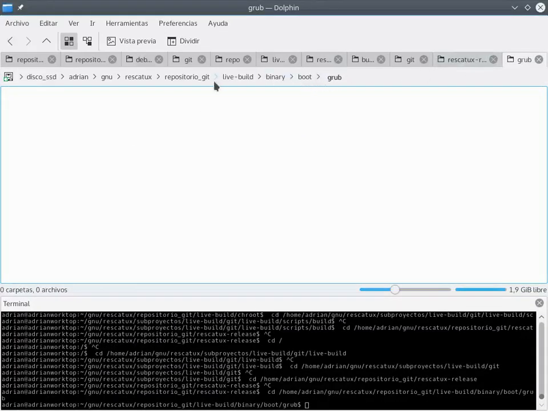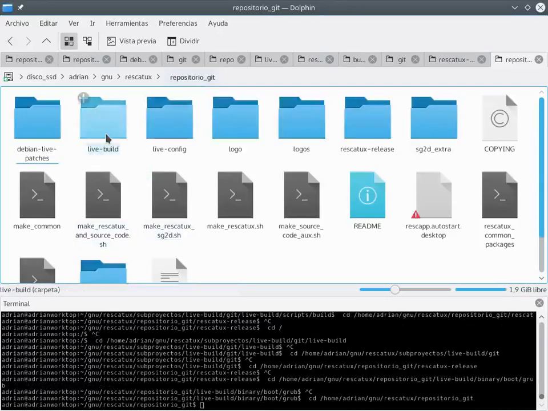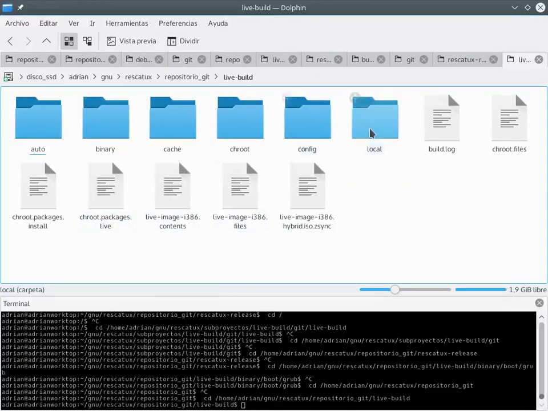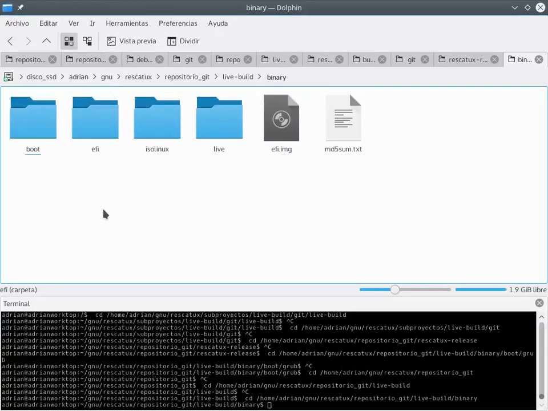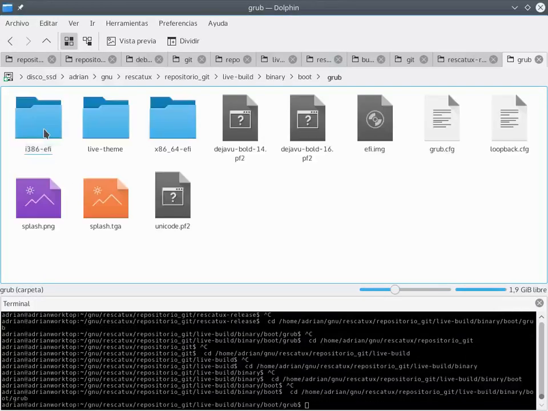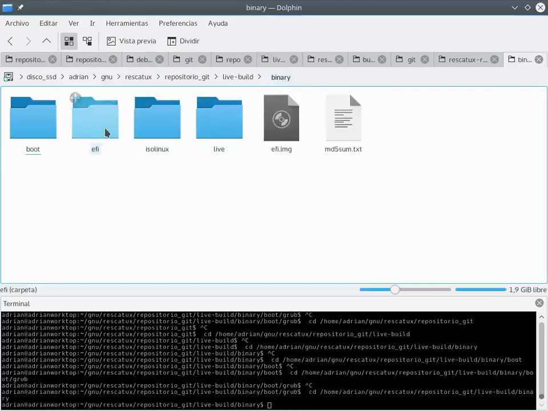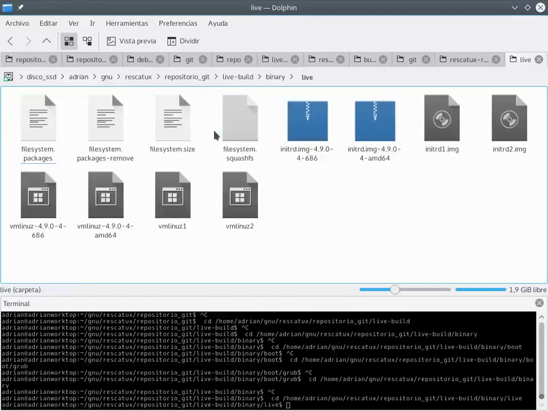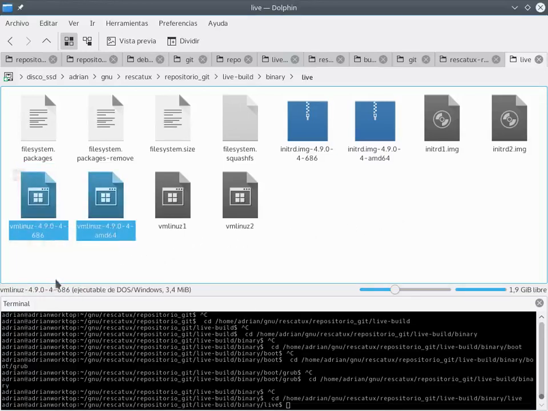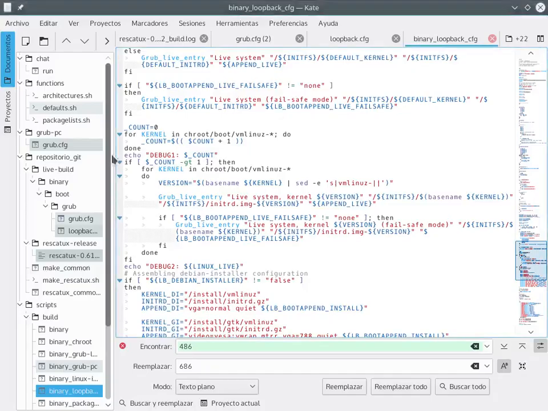I mean, this is the live build. This is the binary part, boot grub. Wait a moment. Live. Okay, so here there are two kernels. So you're supposed to have two kernels also here. I'm a bit confused.